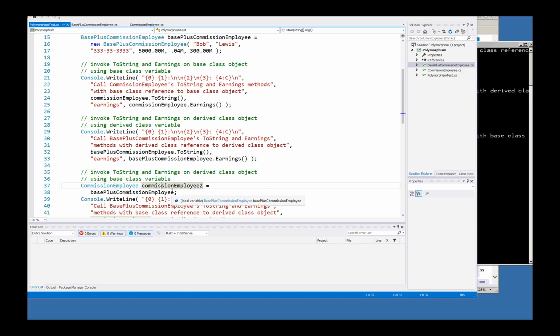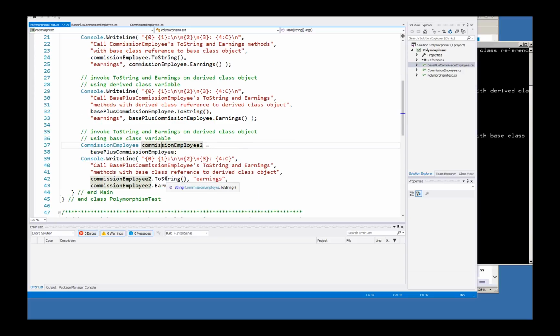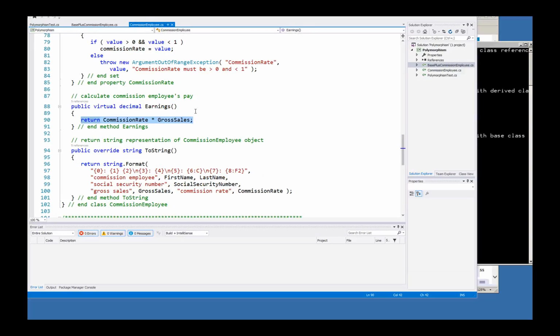And what if this time you call toString and earning? toString is the method of commission employee. Earning is the method of commission employee. Let's look at commission employee. This is the earning: return commission multiply gross pay. And this is the toString: first name, last name, social number, commission rate.